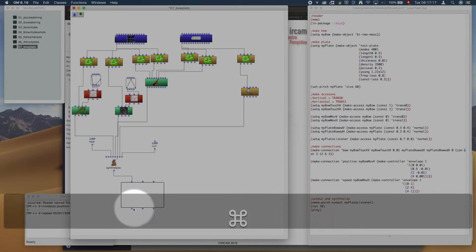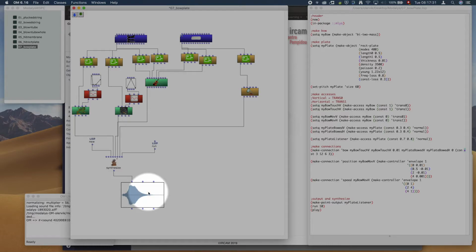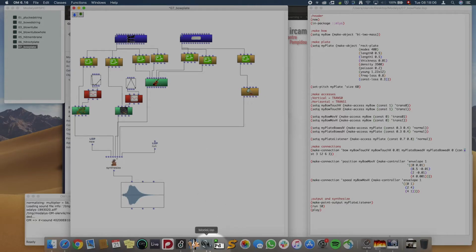Okay, so let's evaluate. Looks good until now. And here we go. That's a good sound to start the morning. Okay, let's move over to Max, because there are some tips and tricks we can do there.